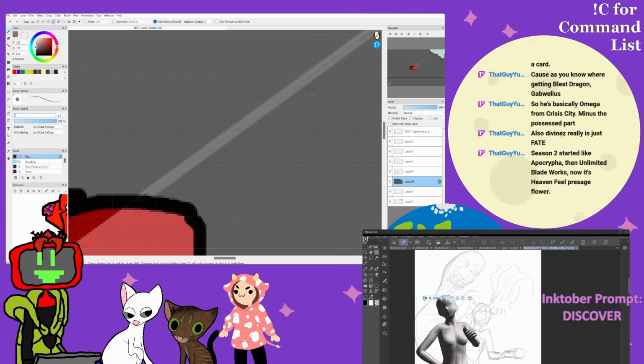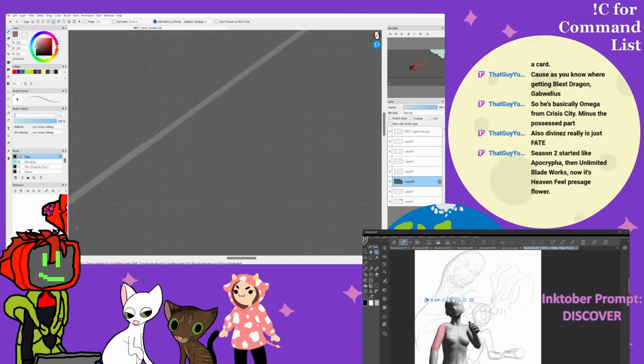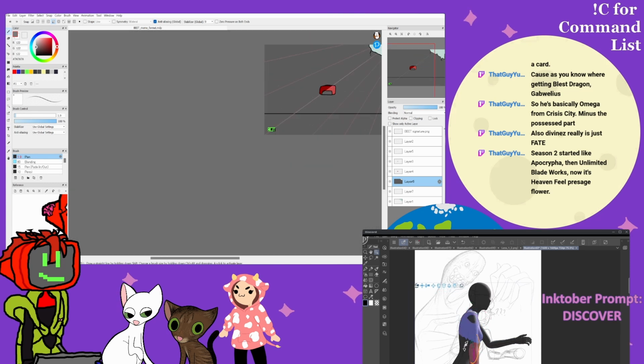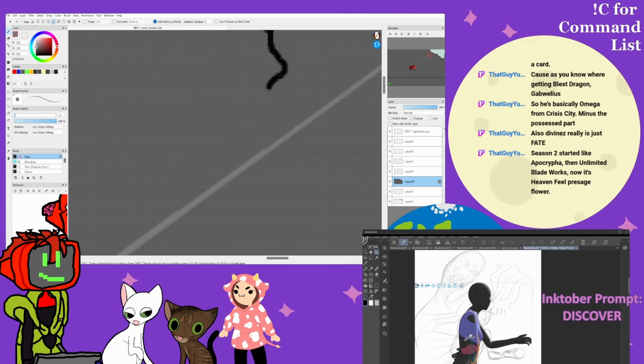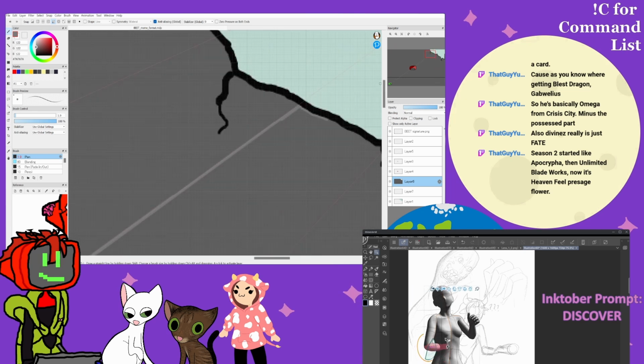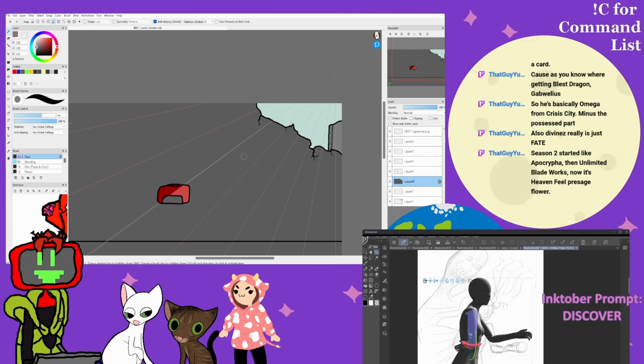Season 2 started like Apocrypha, then Unlimited Blade Works, now it's Heaven's Feel, Passage Flower. That's a lot of words. Let's go back, or no, let's finish coloring some of this just so I can easily get back to the color.